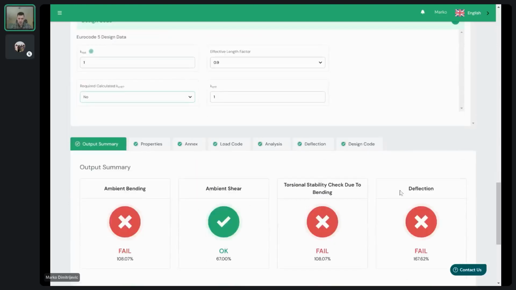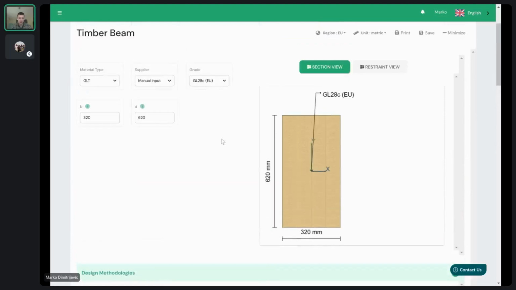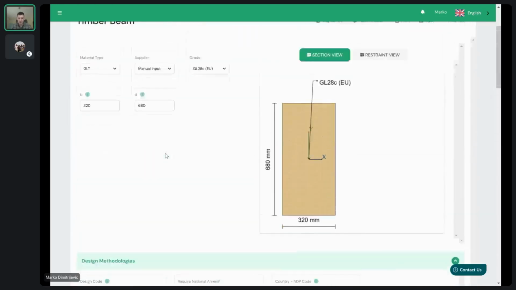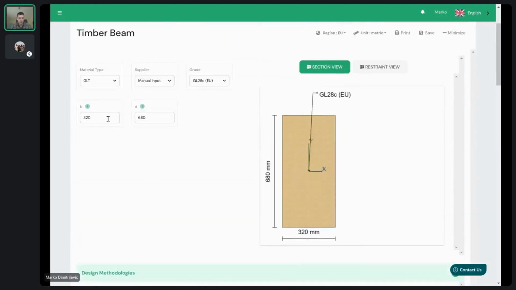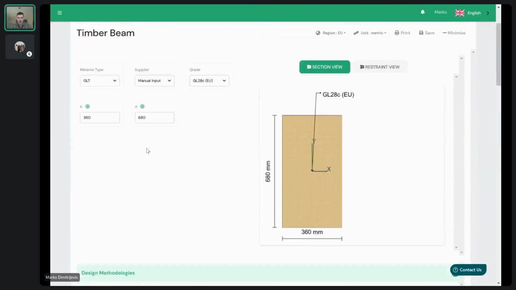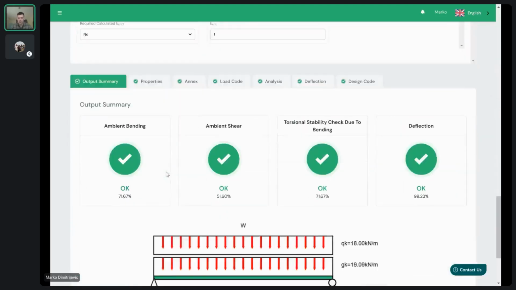We can see that in this case, our section is not appropriate, so we'll increase it more. So we can start with 680 to see if this is something that passes. No. So we'll increase even more. So we can start with 360, and we'll increase even more the height. So hopefully this is something that is right.